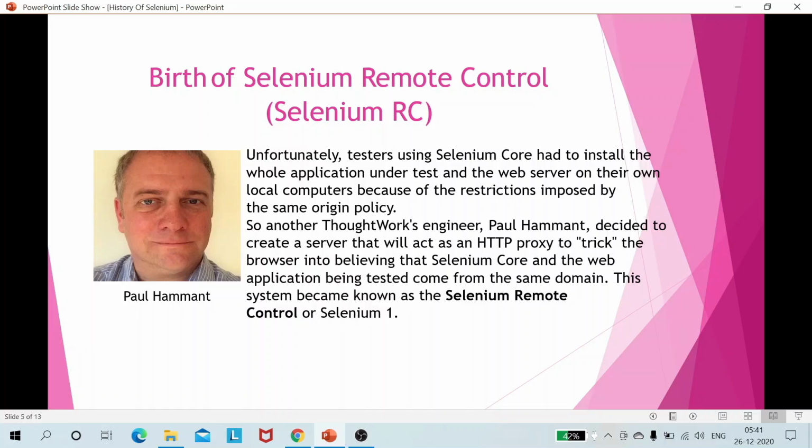Now, Patrick Lightbody, a major contributor to Selenium RC, worked to make Selenium RC stable for large scale deployment.